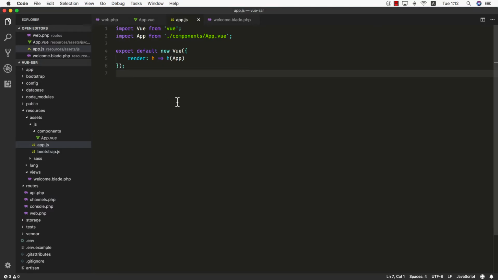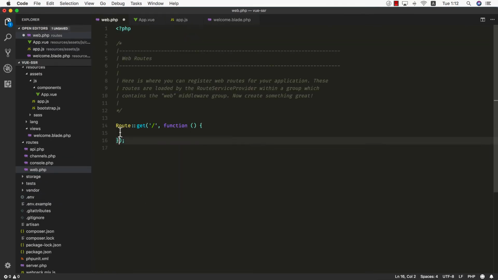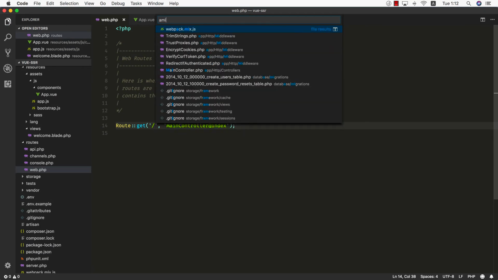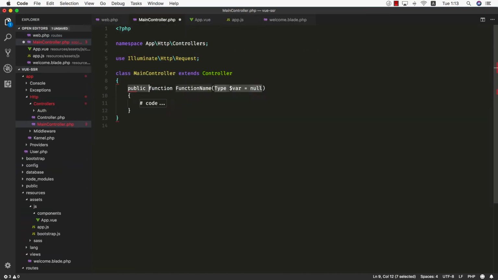Okay, great. Let's go back into our code, into the routes/web.php. I want to grab everything from here, and let's call the new controller. So home controller, no, not home, it was main controller. And the method will be index. Let's go into our main controller and create this method right here.